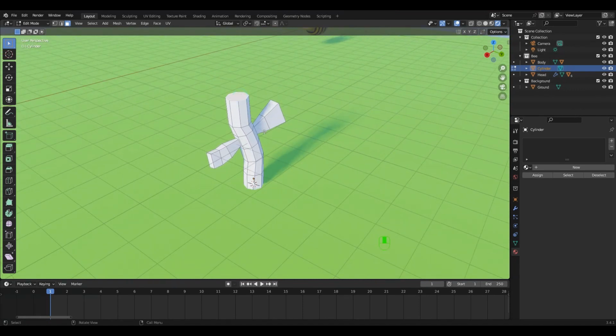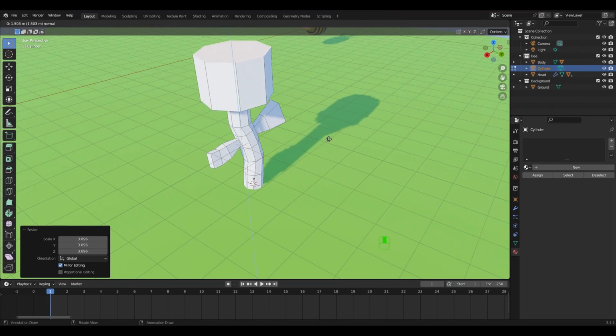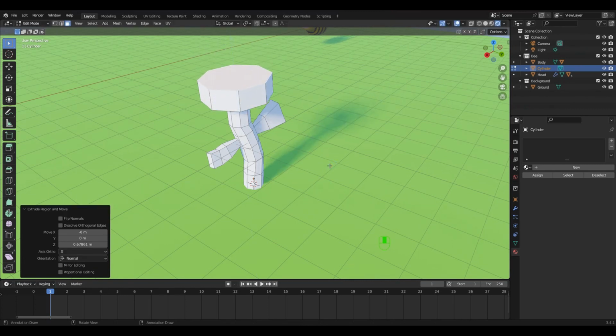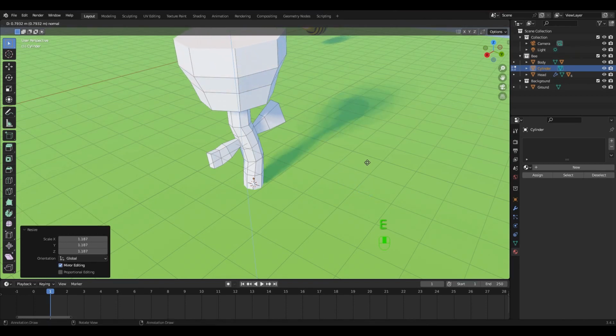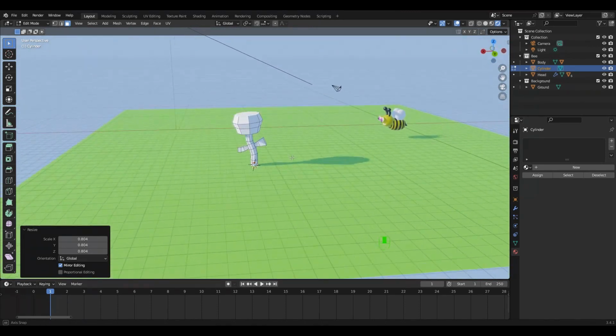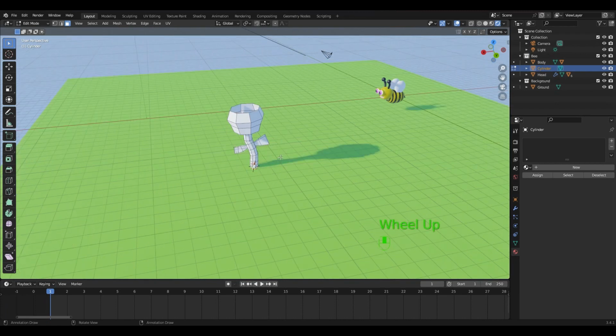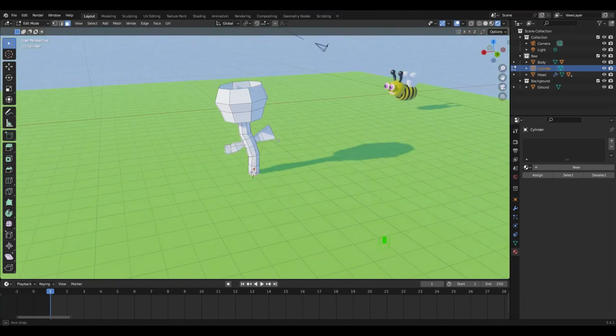Okay, so face select, same thing, Shift D, scale, E, scale, E, scale, E, scale. And then we don't want that top face, so X to remove the faces.